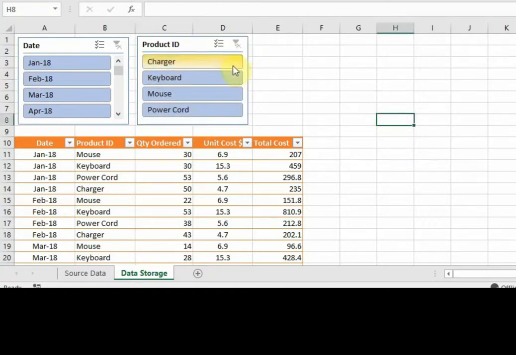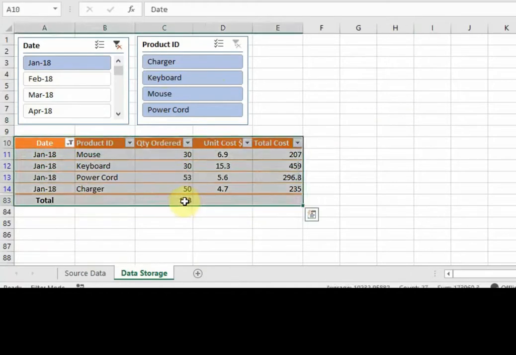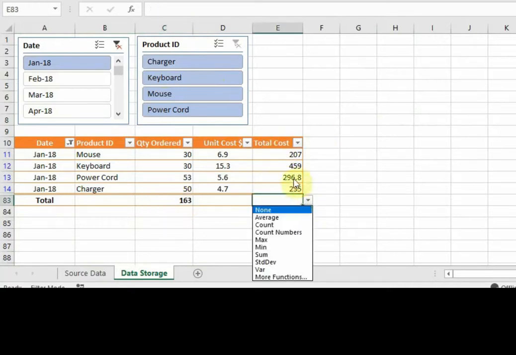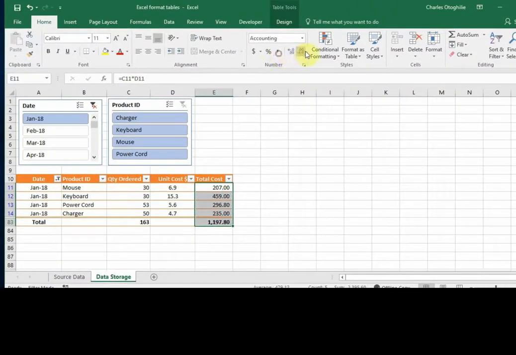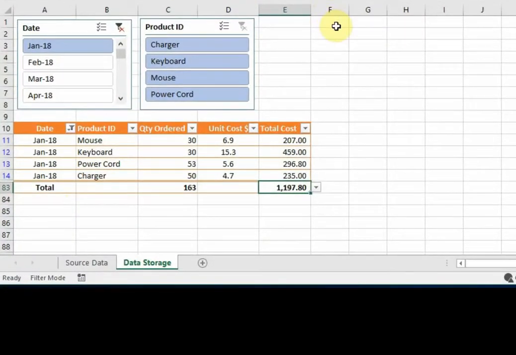So what can we do here? Here I can easily choose that I want to see data related to January, and you can see my table adjusts to just data from January. I'm able to see the total counts of all of this, and so I can see the total cost. We could bring in our sum function and have the total cost here. Maybe we want to format this. Fine, format it to be just like this, and there it is.